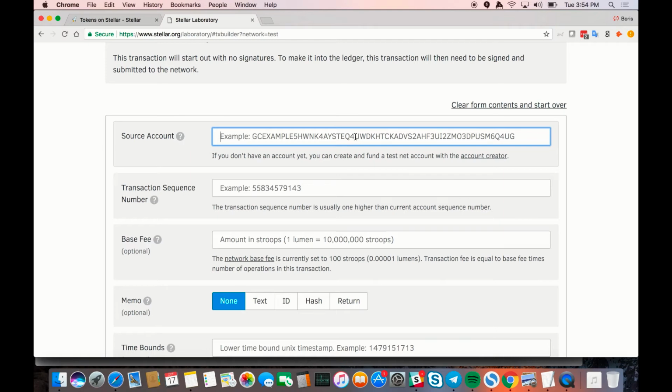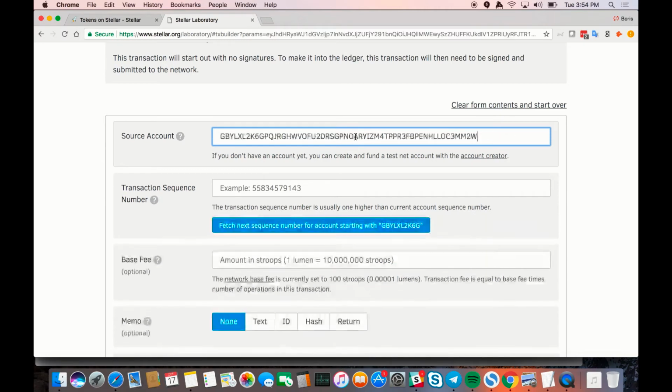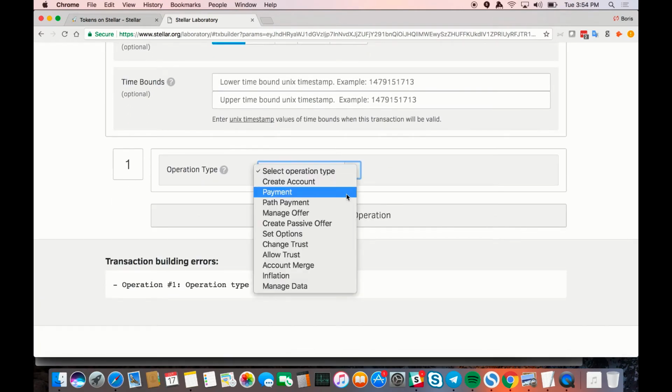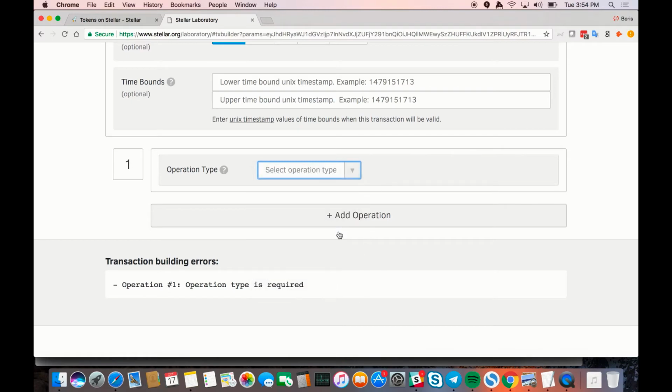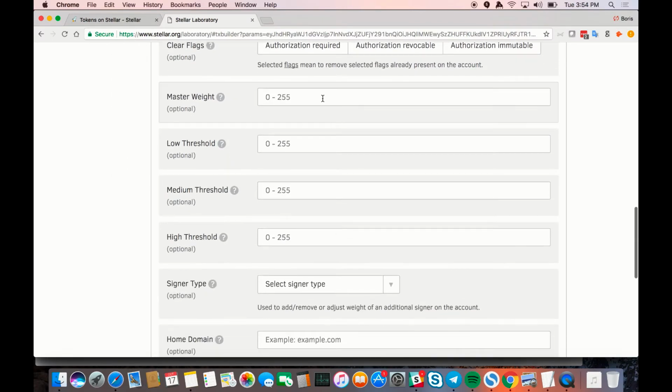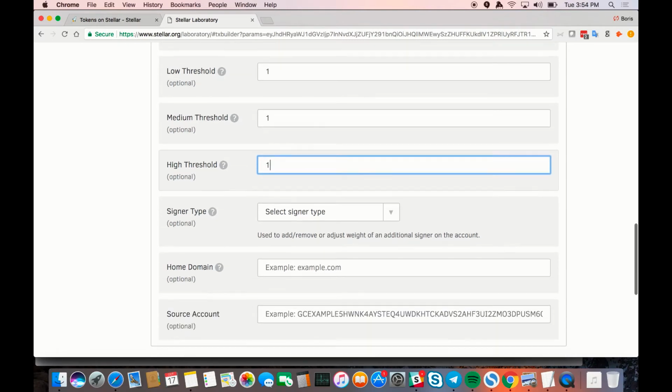So again, open up the transaction builder, set the source account to the public key of your issuing account. Again, click the blue button to fetch the correct sequence number. Now we're going to choose Set Options as the operation type. Now we're going to scroll down and we're going to set the master key weight to 0, and we're going to set the threshold for low, medium, and high, which correspond to different operation types, to 1.